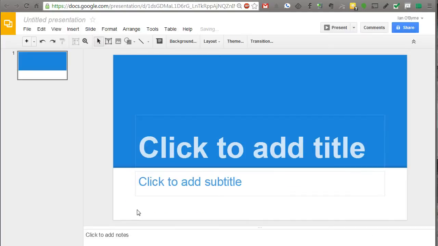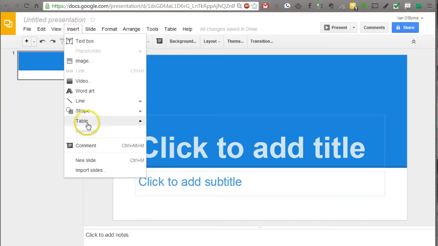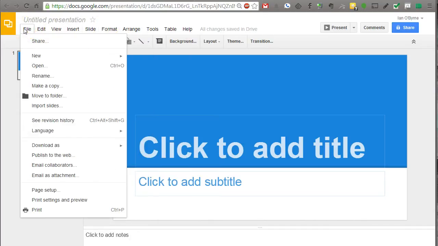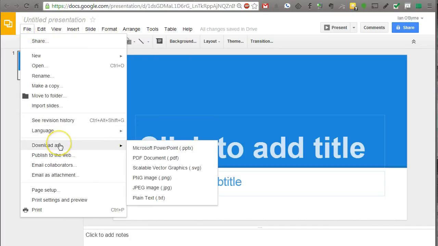So it'll start off the PowerPoint for you. And this acts exactly the same way that you would normally use PowerPoint. So you have all of your options up here. I can insert videos and word art and shapes. I can add in comments if I want to leave a note for myself or a colleague. I can format individual pieces. I can download this thing as a PowerPoint or a PDF if you need to.